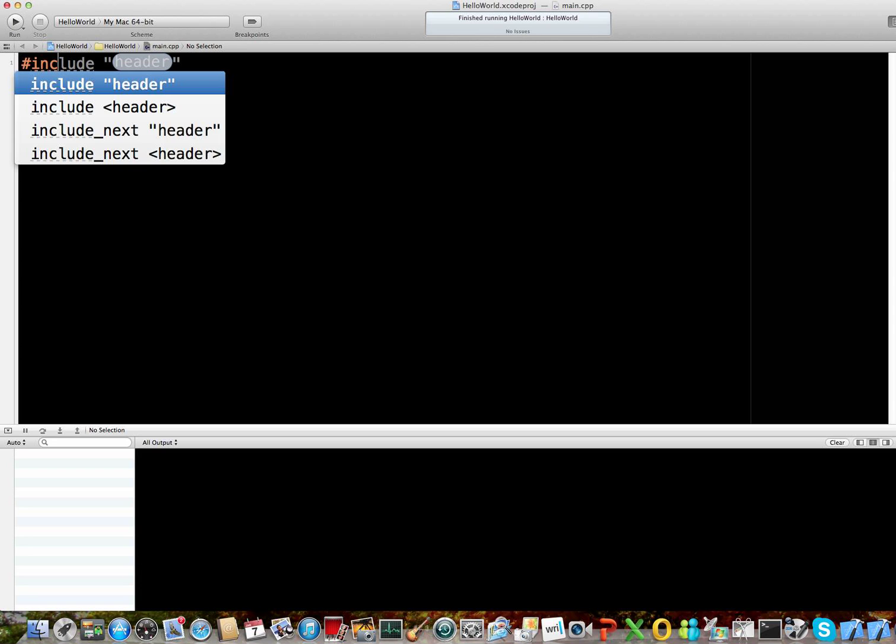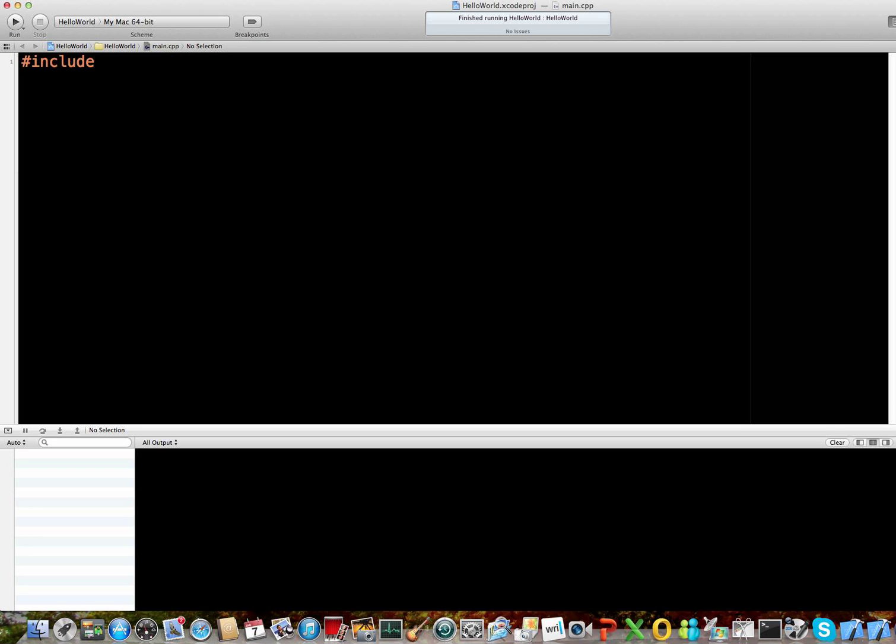We need to include a special library, and the library we're going to go for here is iostream. C++ has lots of libraries, and we need this one to get input into and out of the program. The I stands for input, the O stands for output, streaming information in, streaming information out. We just need this to do anything.